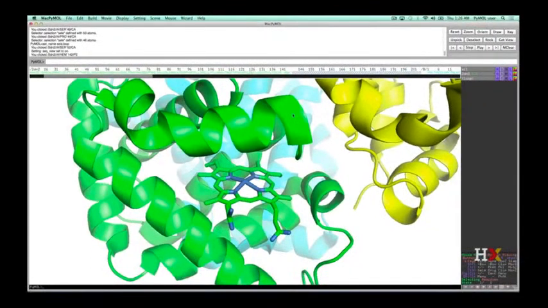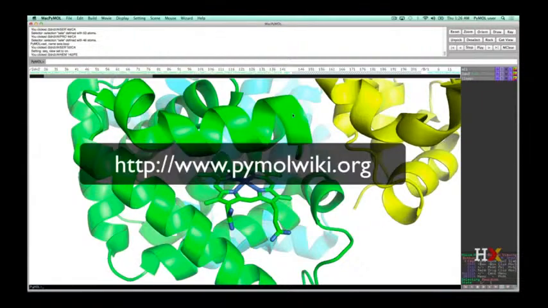So we'll show you additional features in other videos, but with this brief introduction, you can now start exploring PyMOL on your own. PyMOL is very well documented. You can find additional tutorials, information on basic and advanced features on the PyMOL wiki.